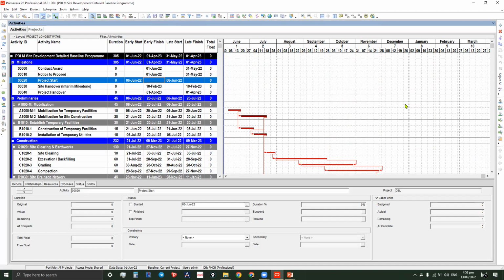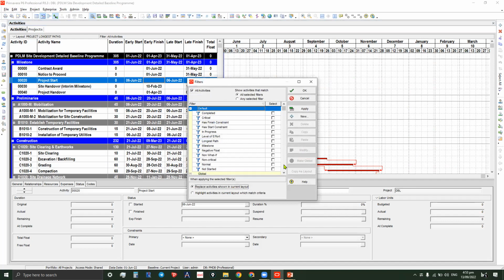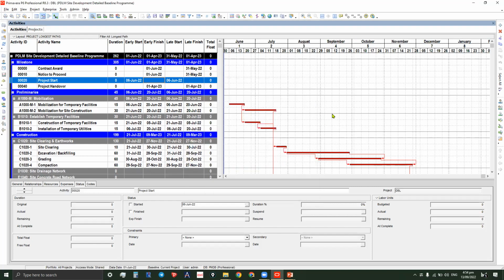No, not yet. We have to filter it by longest path, meaning only the longest path should be shown on the activity window or on the layout. Okay. So we'll filter it by this one column. And then we'll go here. Actually, the current filter is all the activities, but we have to choose only the longest path. So let's say we will select longest path here. Okay. Click the checkbox and then apply. Okay. So that's it.